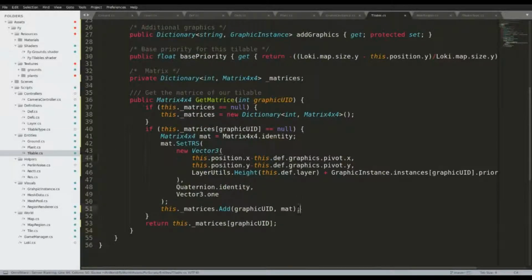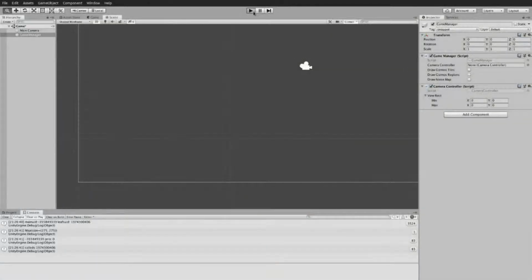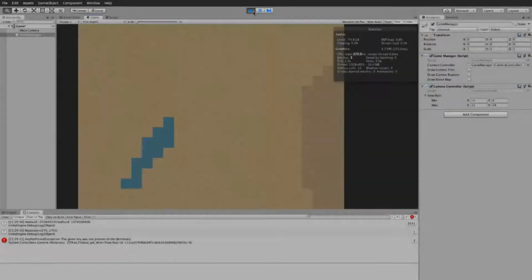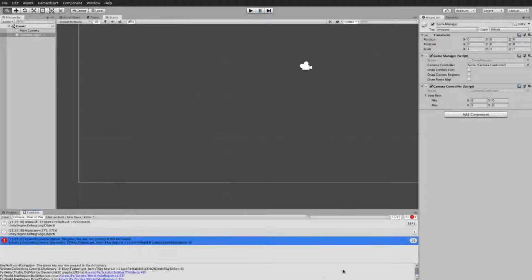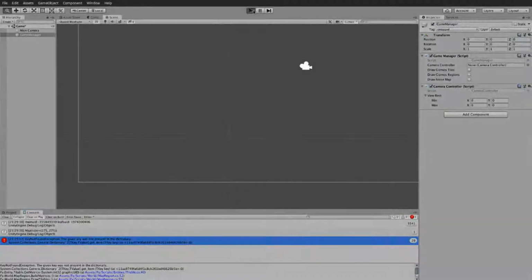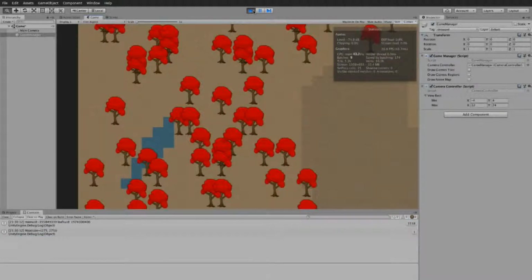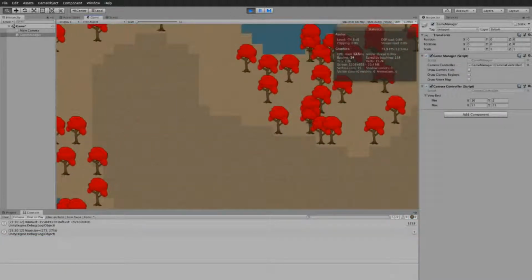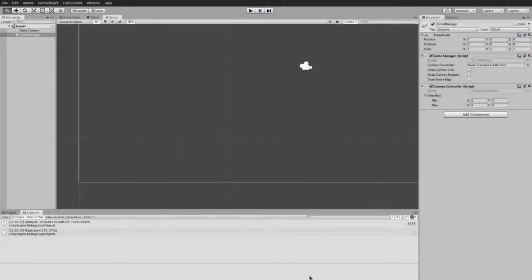So, yes, this should work. Or not. So I just replace this by content k, right? Okay, and now it's working fast. So let's put back the grass and stuff.